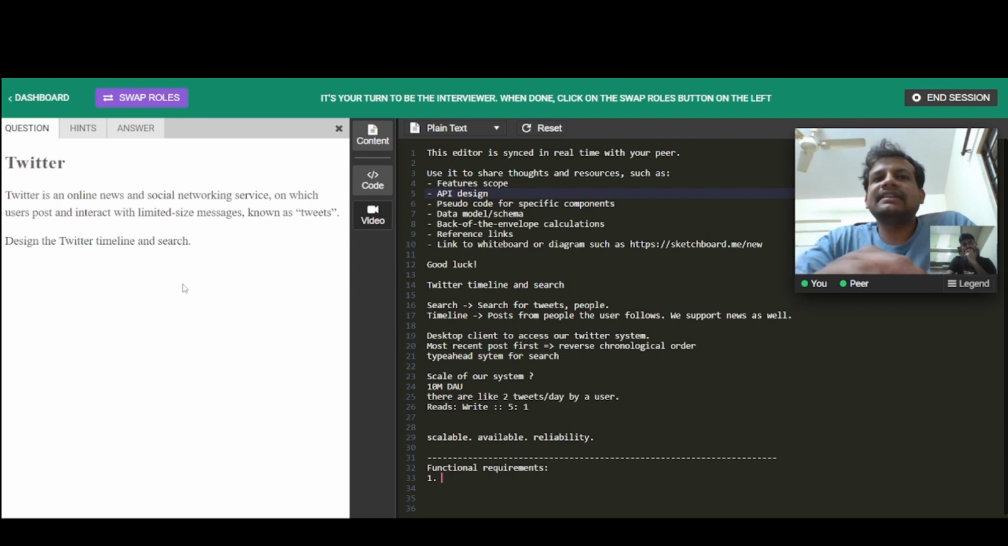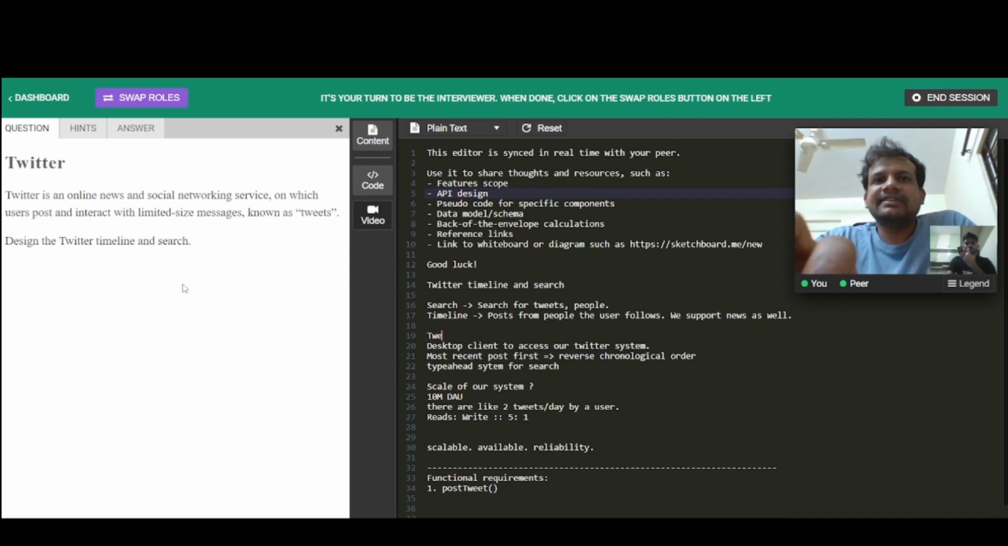So basically, our Twitter should support two APIs, like post tweet. One more thing, in the tweets, are we just having text messages, or is it text, image, video, etc.? No, just text only. Tweets consist of text only for now.